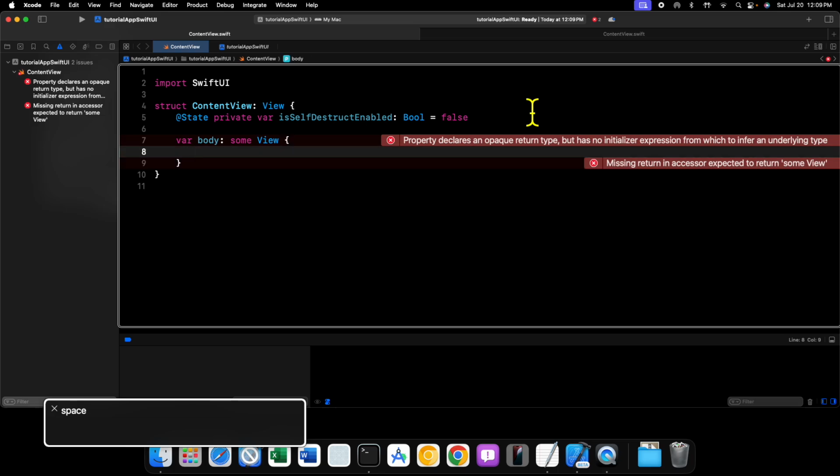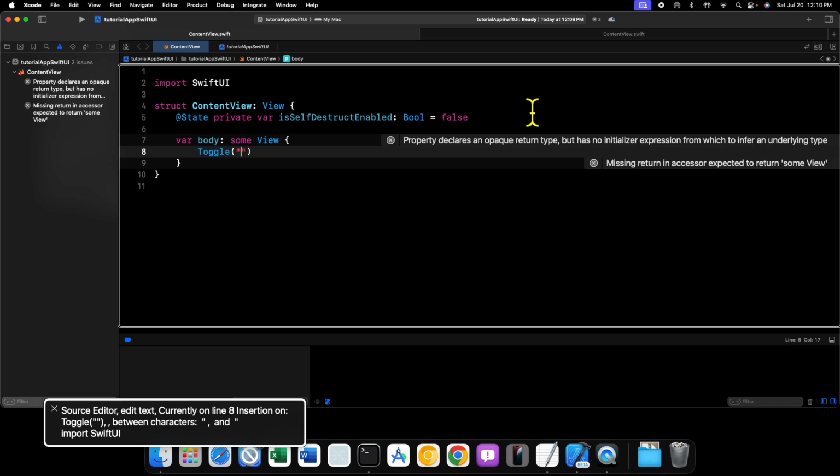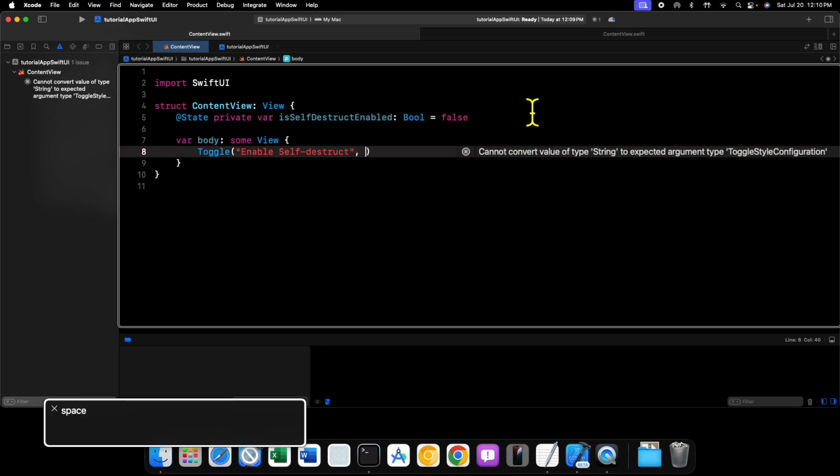So let's go into our body, and we'll say Toggle. And there are a few initializers, but the one we're going to use is the one where we have a string as its first parameter and a binding as its second parameter. So the first parameter is going to be the label for our toggle. And this label is going to be "Enable Self-Destruct".